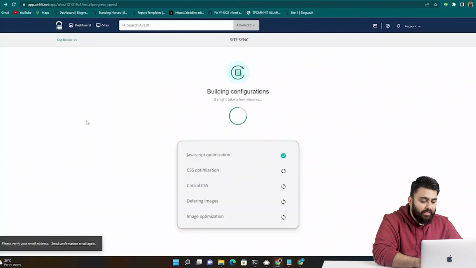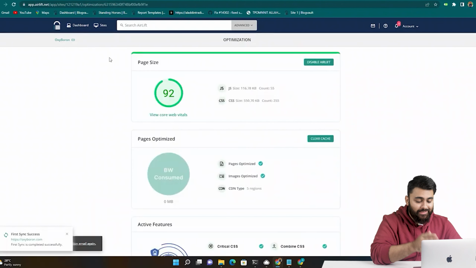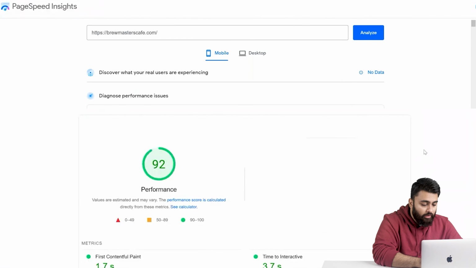Now your site is automatically being optimized and here you can see a big jump in your site speed. If you go back to the Page Speed Insights and analyze again, you'll now see the improved score.